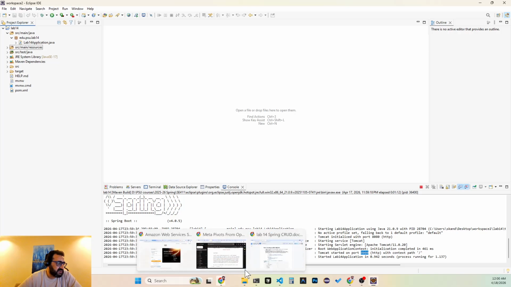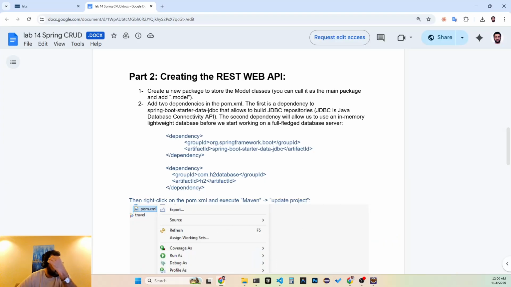let me go back to what is required. Okay, so now we need to create a package for the model classes. The package will be created under this folder. Then we need to add two dependencies in the POM. The first is a dependency to import Spring Boot starter data JDBC, this one. And the second one is to import H2, the H2 in-memory database library.